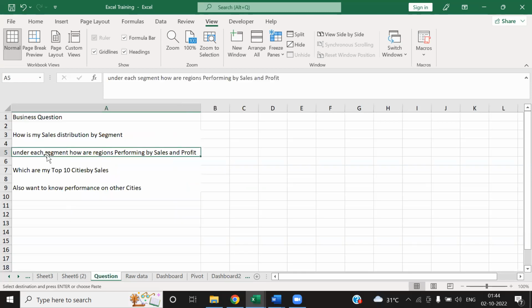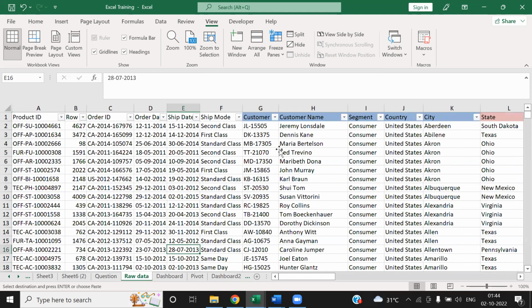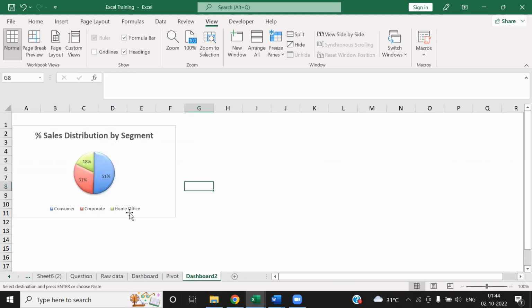Let's move to our next question: under each segment, how are regions performing by sales and profit? The business wants to know about these three segments: consumer, corporate, and home office. Under each segment, there are various regions. My client wants to know how my regions are performing under each segment.